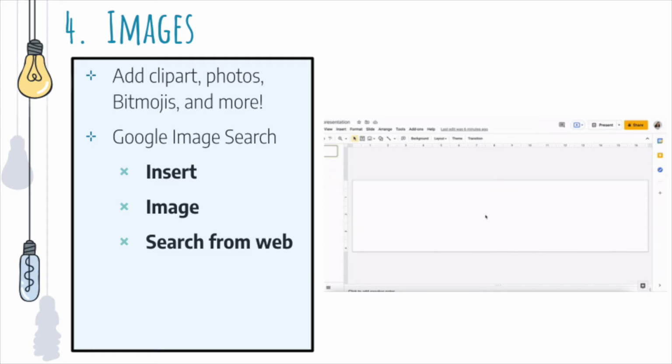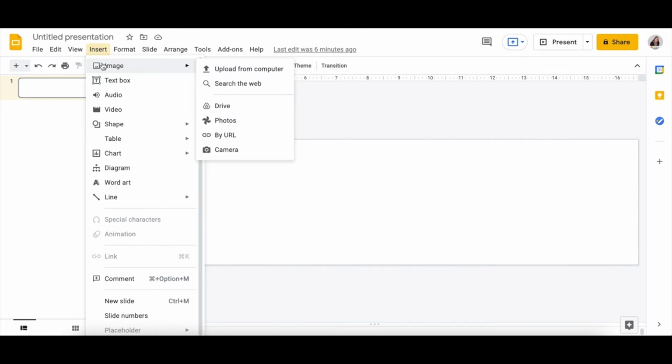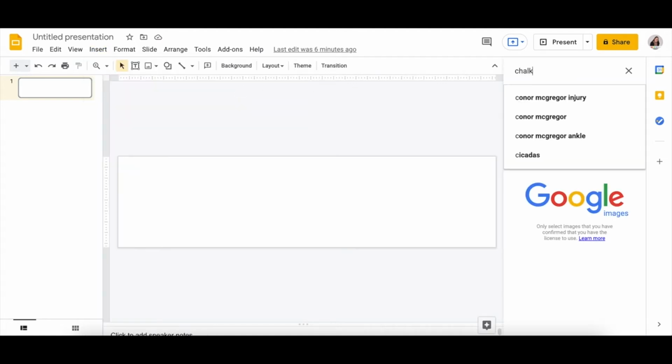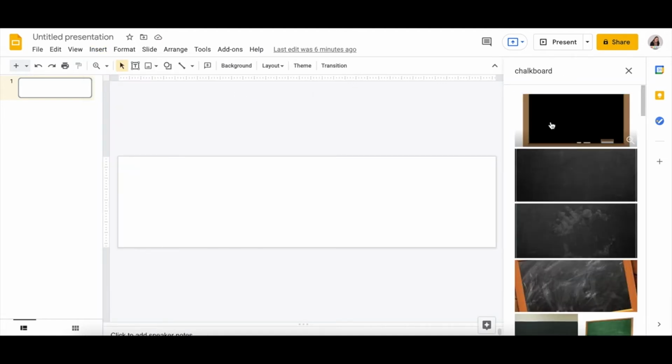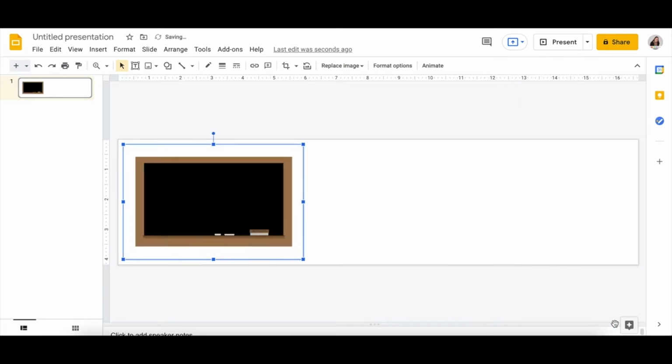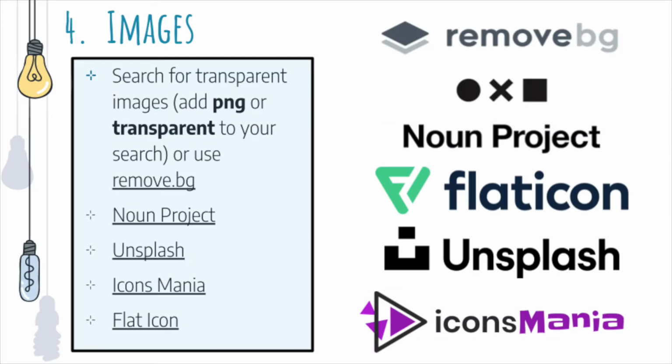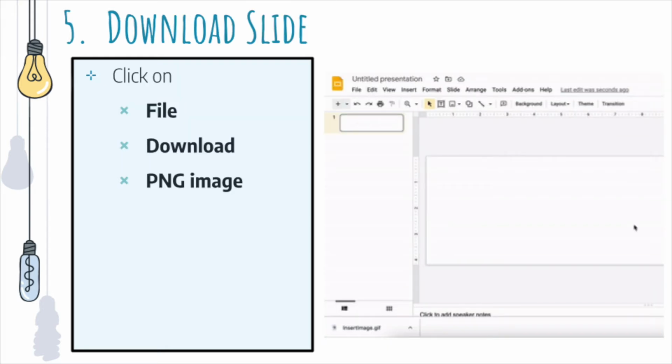You can also add images. Google Slides allows you to easily insert copyright-friendly images right into your slide, but you may also choose to add images from other sources, and I'm listing some on the screen here for some of my favorites as far as copyright-friendly images.